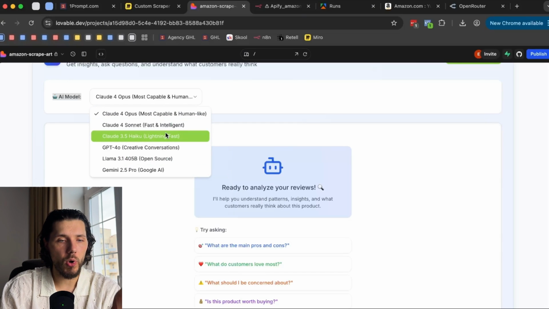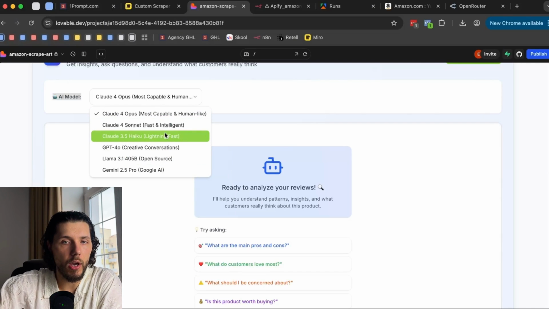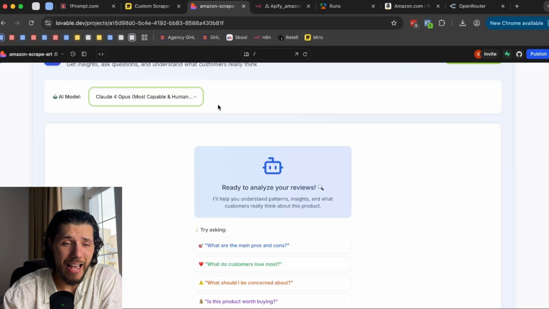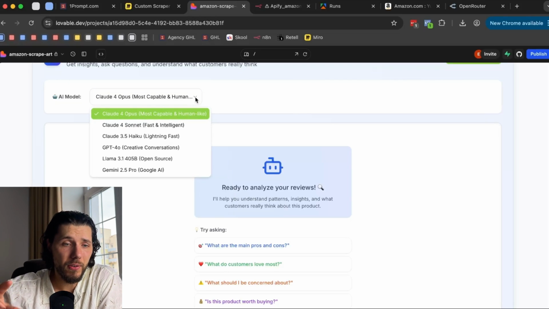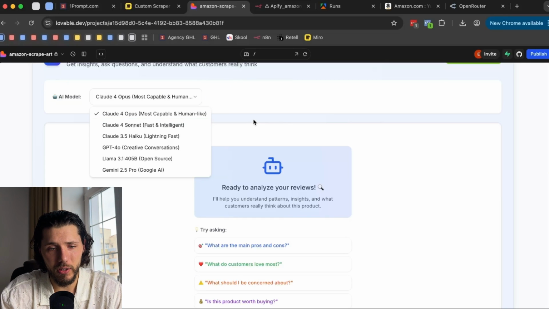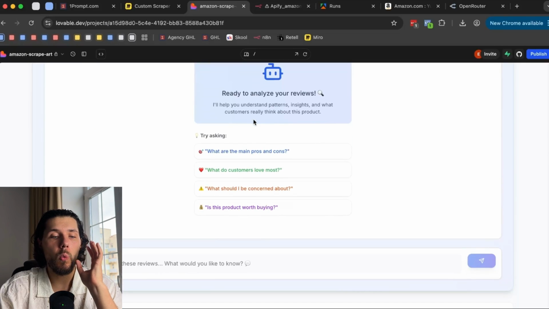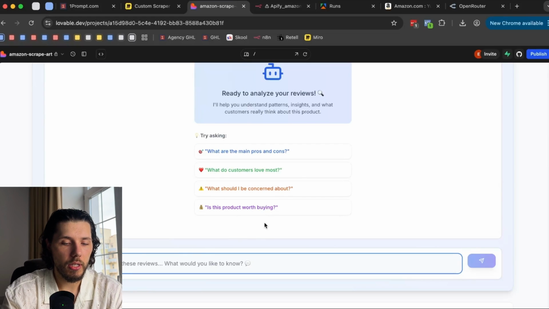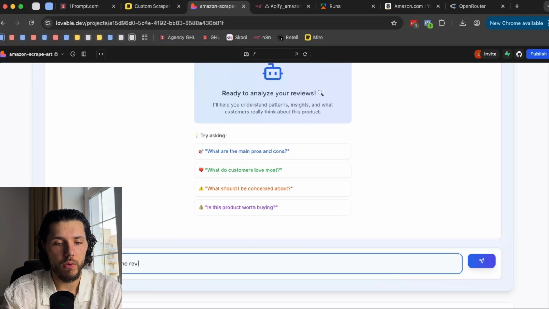And these models come from Open Router. Now, Open Router does have probably more than 200 different LLM models. These are just some of the ones that you can use. And when you input, "Give me a summary of the reviews."